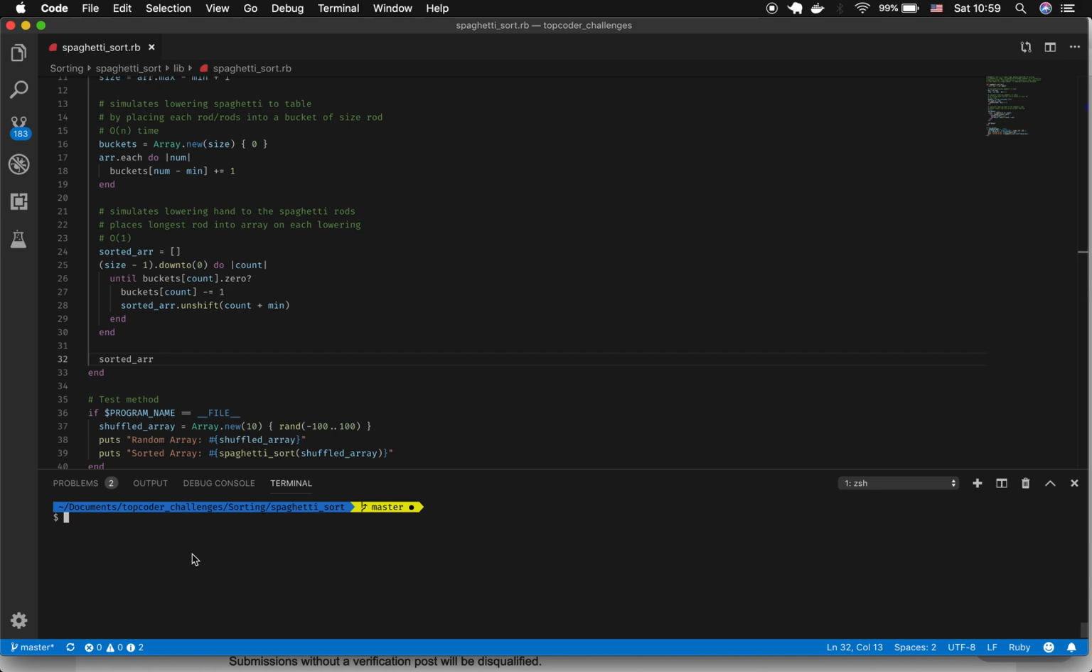Let's go ahead and take a look at that real fast. So if I want to run the method, I would go ahead and run, okay, and as we can see, we get the unsorted array and then the sorted array. Now notice with the unshift, the larger spaghetti rods go toward the end of the array, and the smaller spaghetti rods go to the smaller area of the array.